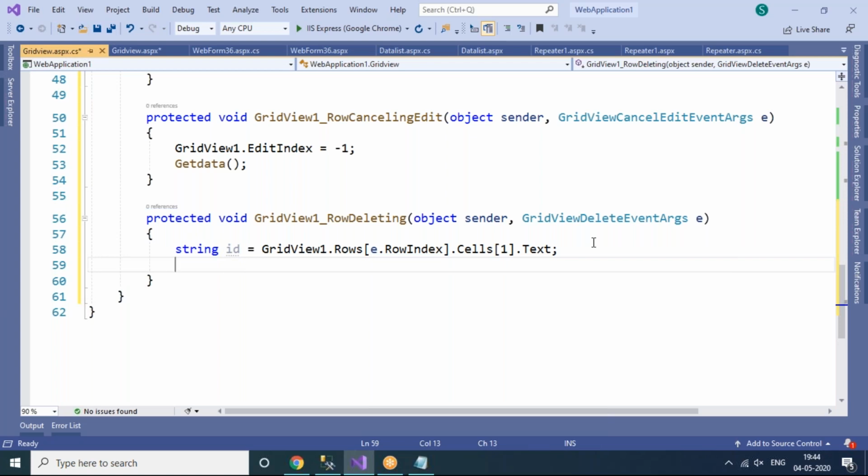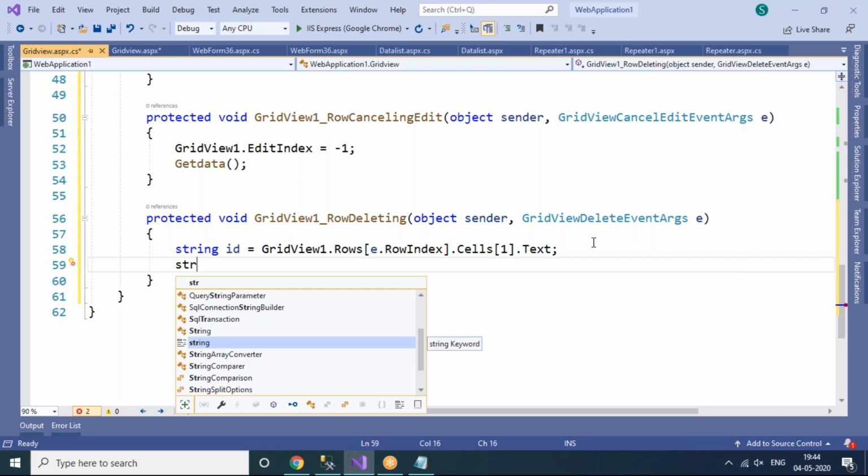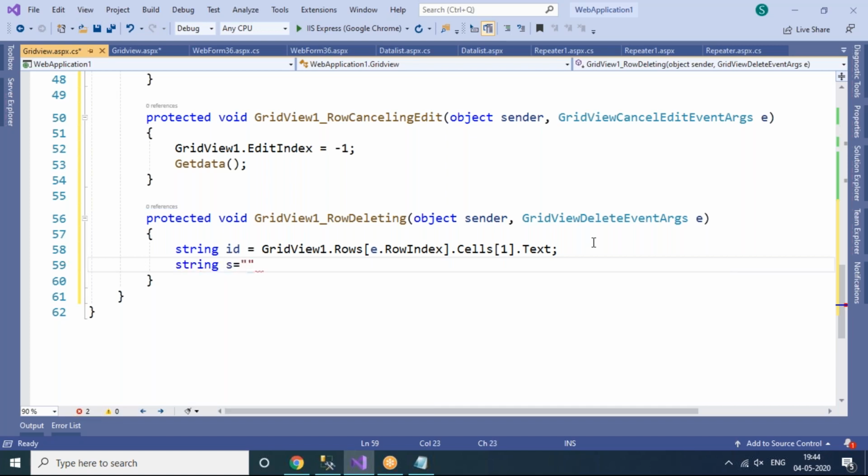Next, after that, string s command I have to write. s equals delete from sample where ID equals single quote, double quote, plus, plus, this ID.